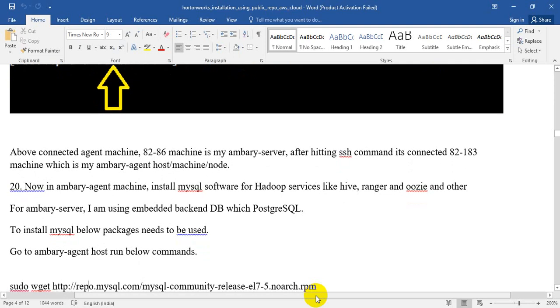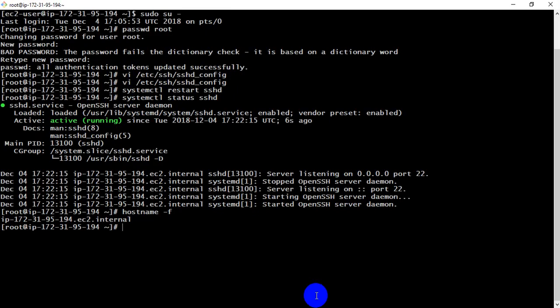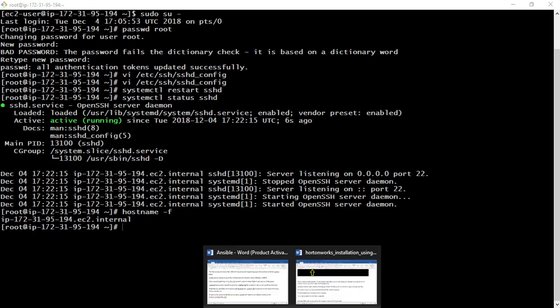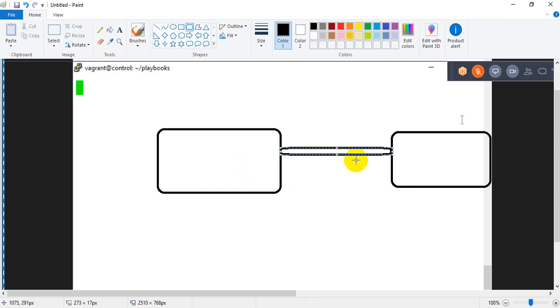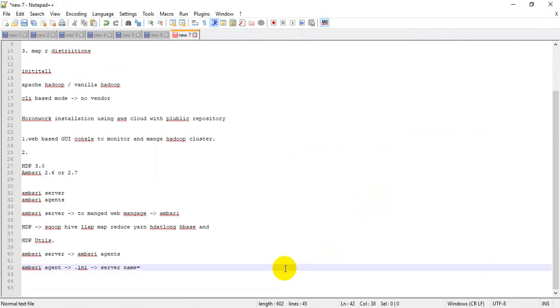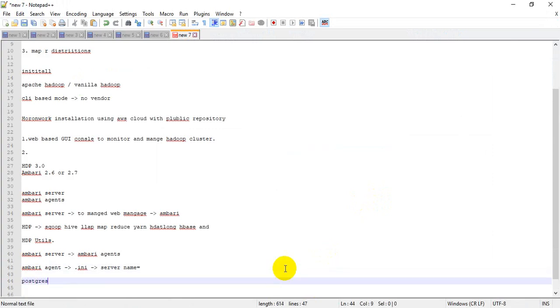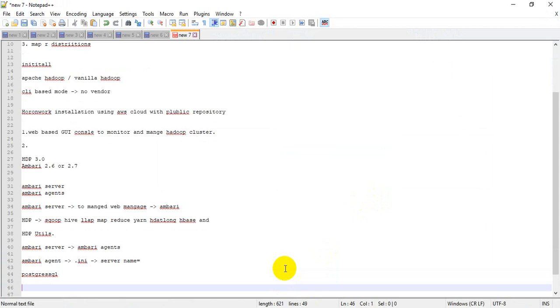So now what I am doing is on the Ambari server side. As I mentioned earlier, this is the Ambari server and this is the Ambari agent. When you see something in the web-based console, there will definitely be a backend database which stores all this information, and the Ambari server gets the information from that backend database. Ambari by default uses an embedded database called PostgreSQL, so I will be going with the embedded PostgreSQL database only.